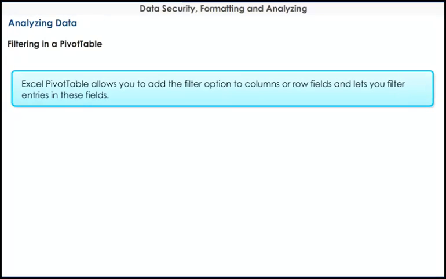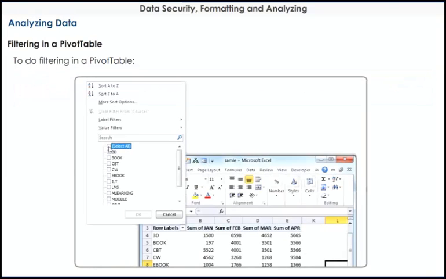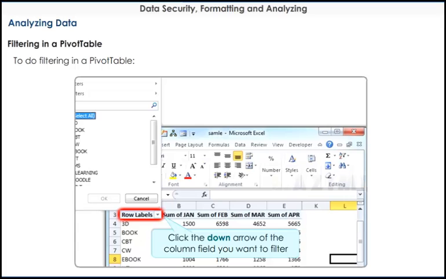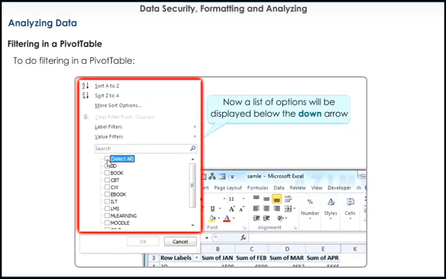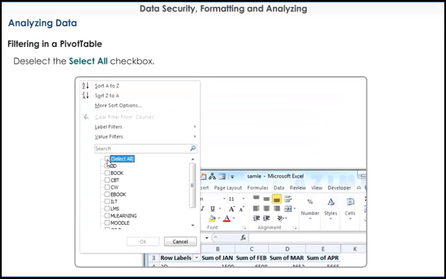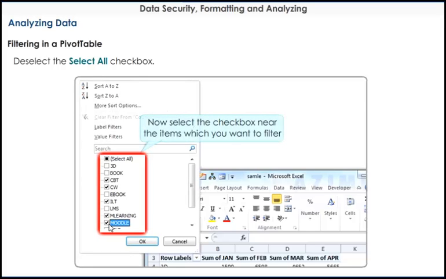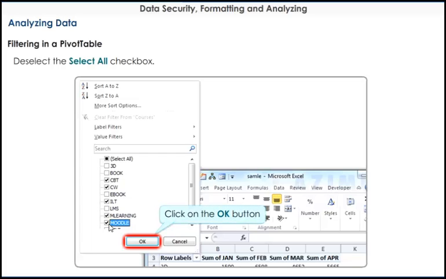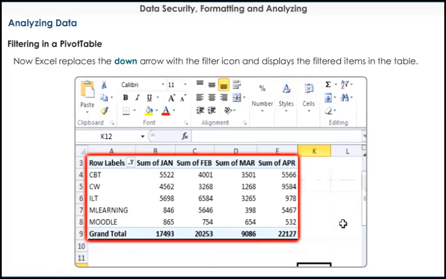Filtering in a pivot table. Excel Pivot Table allows you to add the filter option to columns or row fields and lets you filter entries in these fields. To do filtering in a pivot table, click the down arrow of the column field you want to filter. Now a list of options will be displayed below the down arrow. Deselect the Select All checkbox. Now select the checkbox near the items which you want to filter. Click on the OK button. Now Excel replaces the down arrow with the filter icon and displays the filtered items in the table.